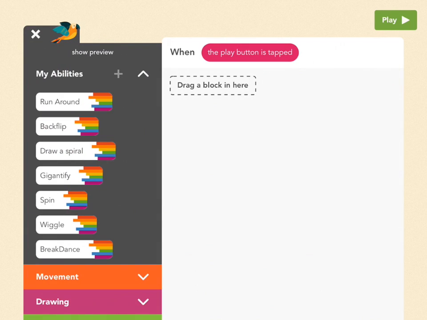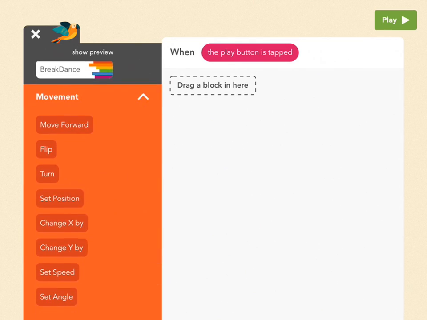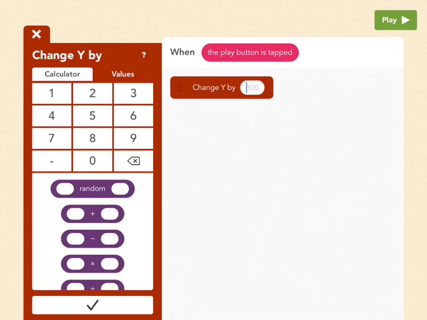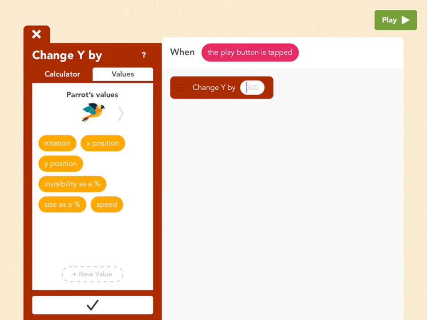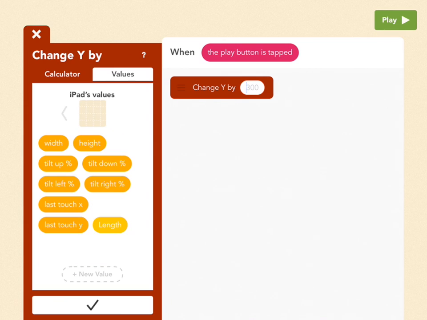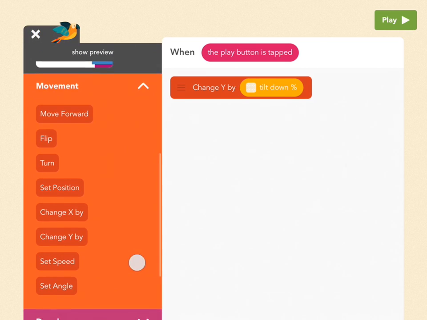So now in this rule, we want to be able to move Parrot up or down based on how high up or down the iPad is tilted. So this is a movement thing, so let's go to Movement and pull out a Change Y block. And Change Y determines how high or low a character moves. So for the number, let's go to Values, tap on that gray arrow next to Parrot, and find Tilt Down %. Press check. And now let's repeat forever.